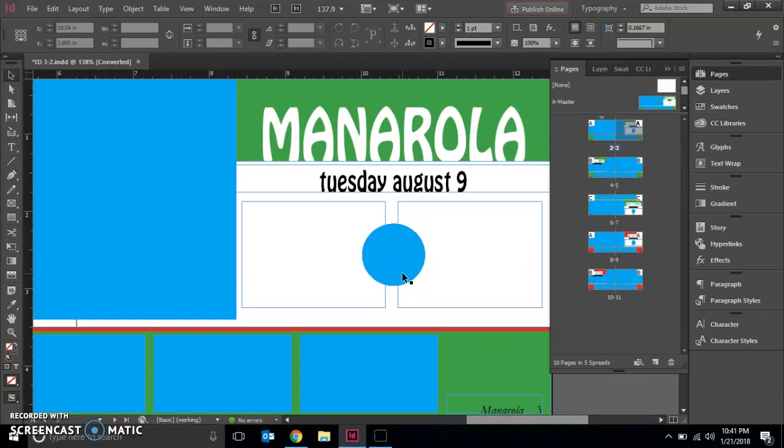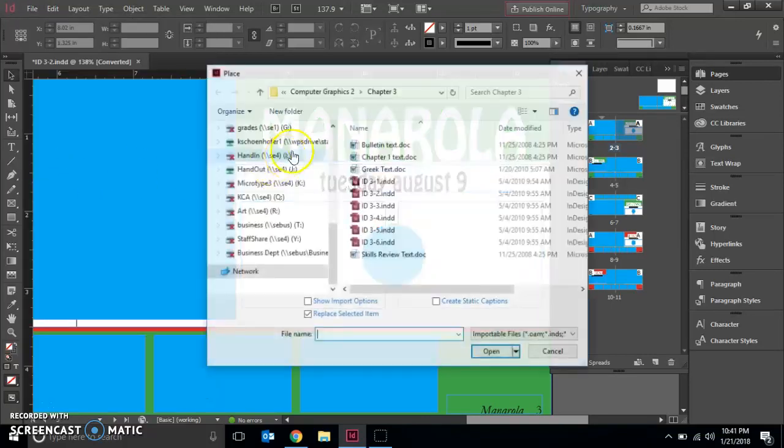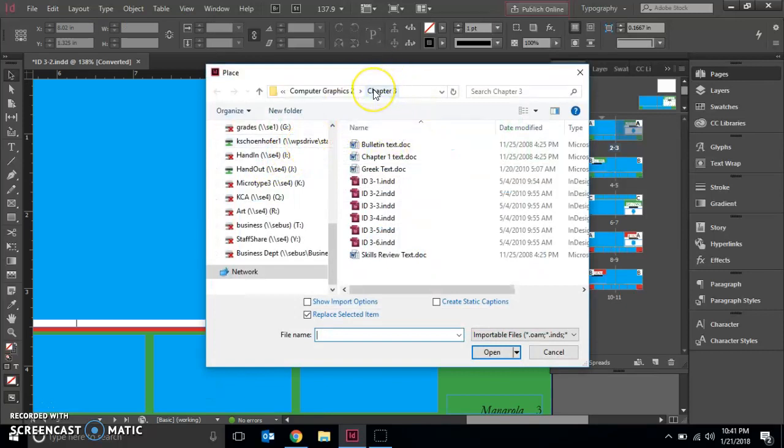So now we're going to actually place in some text for this file. So I need you to go to File and then select Place. And then hopefully you are still on Chapter 3. If you're not, go to Handout, Business Handouts, Schonifer, Computer Graphics 2, and then Chapter 3. And the file we want to select is our Greek text file. Now when you select this, make sure that you don't click anything else as we're inserting this into a very particular place. So go ahead and select your Greek text and then hit Open.